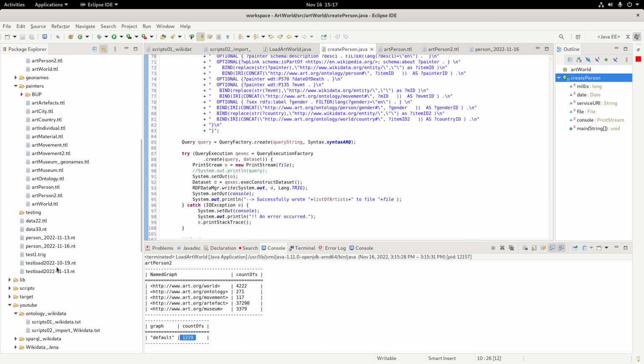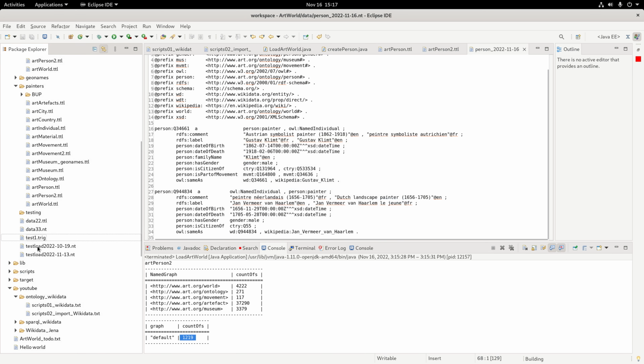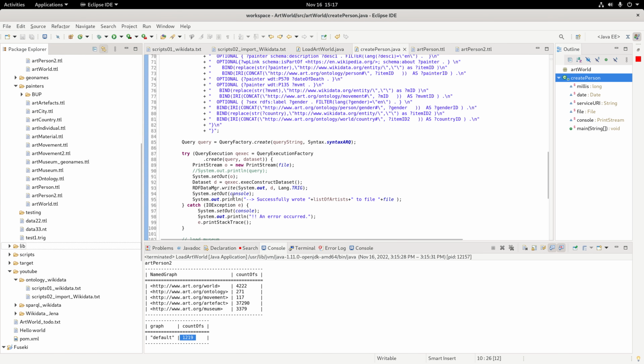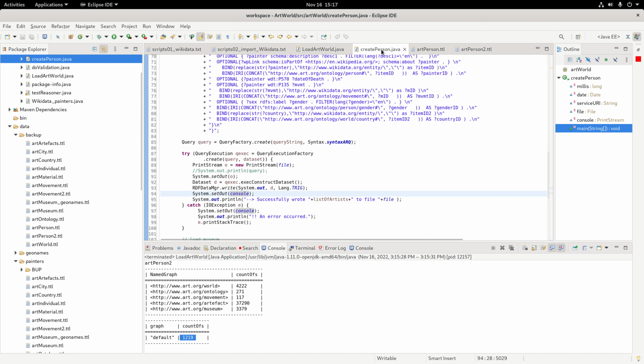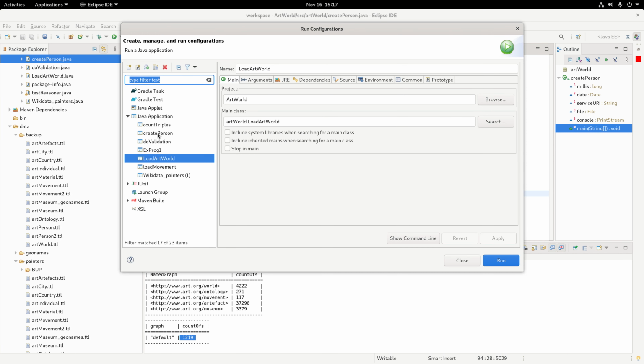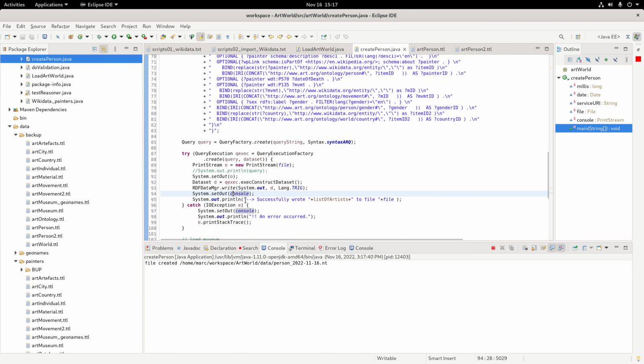So the file, let me just delete some of these files just to be sure we have all data. And I'm going to run CreatePerson. So run configuration, CreatePerson is here. I'm going to add an argument, which is the two persons I would like to create. So you can, with a comma, add some more artists if you want to. So let's keep that as it is.